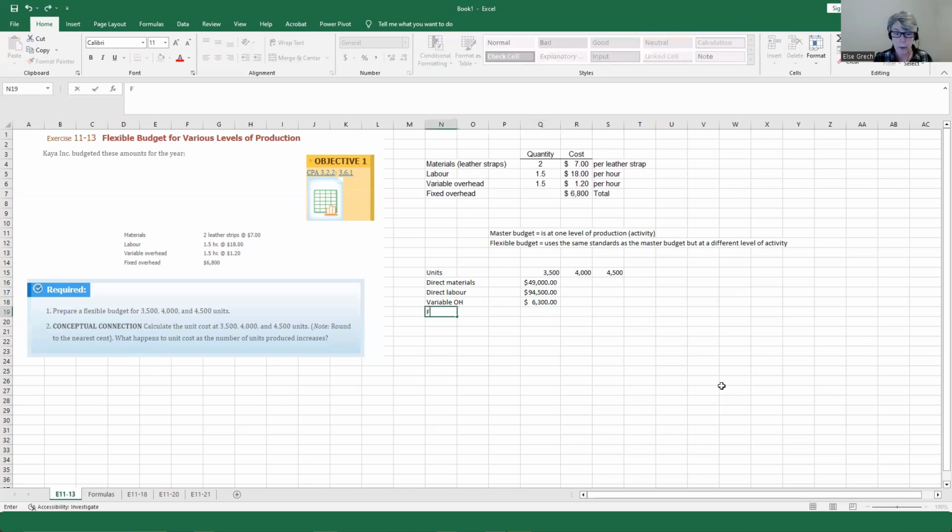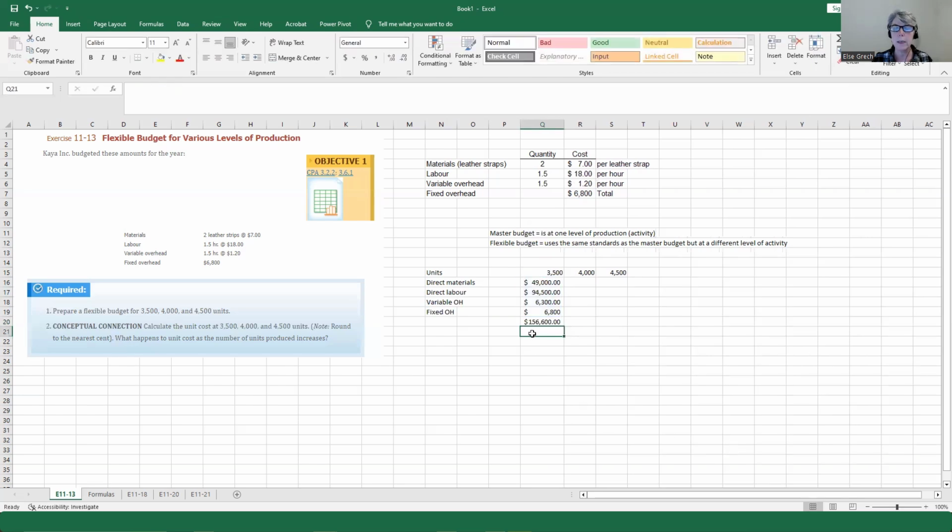And then I have my fixed overhead, but my fixed overhead is fixed at all levels of activity. So I'm just going to take my fixed overhead right here and plug it in. By doing this, I can now add this up. Oops, not with the 3,500 because that's units. I can add this up and it will tell me what the total cost is at this level of production. And we can see it's $156,600. So now, remember flexible budget.